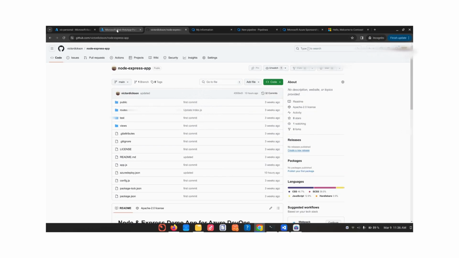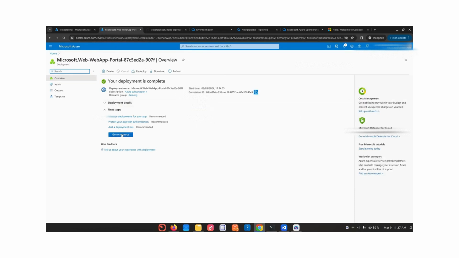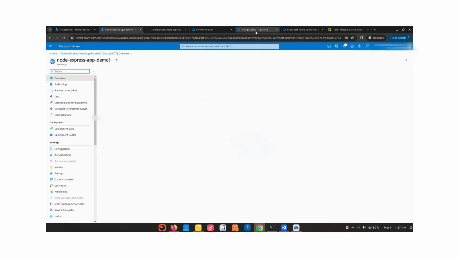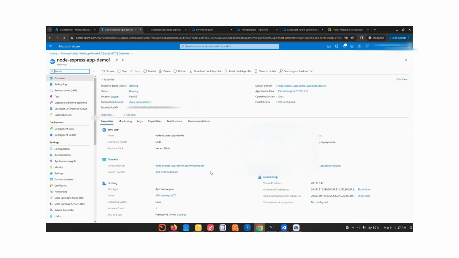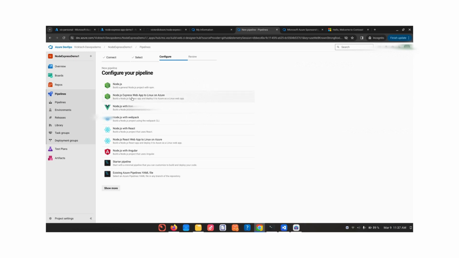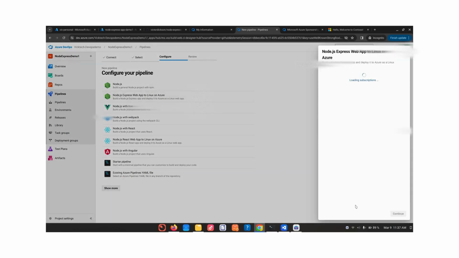You will remember we specified that the operating system will be Linux. So you have to make sure that you choose Node.js web app to Linux on Azure. If you check here, we mentioned that when we were creating the app service, the operating system was Linux. So go ahead, choose this option. I'll go ahead to configure. Okay, go ahead to authenticate to your account.